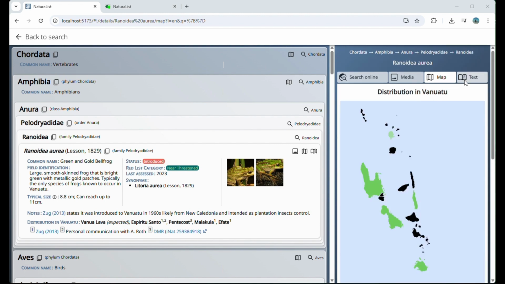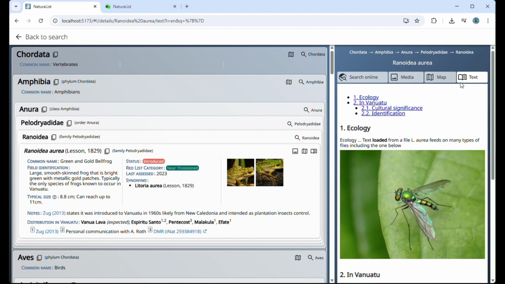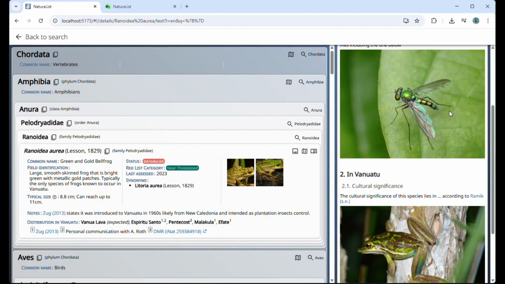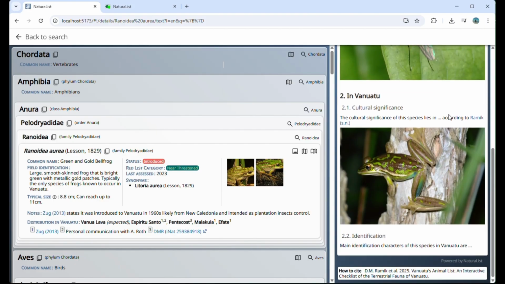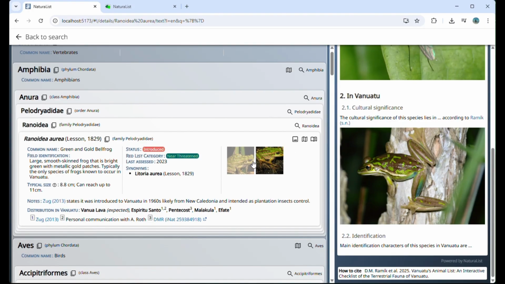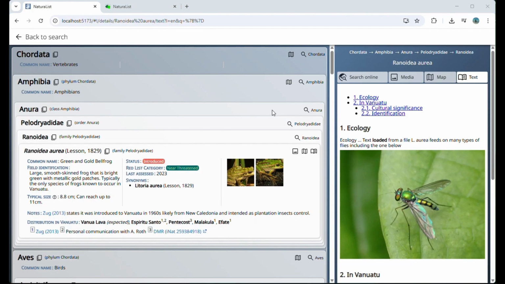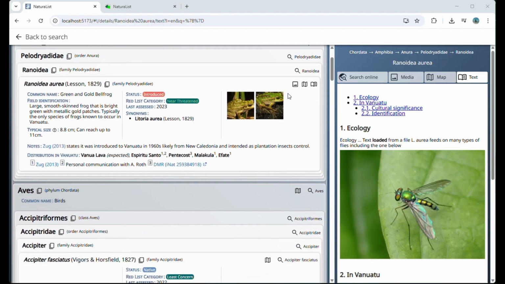The last part here that I can have optionally is texts, which allows me to create long species accounts with pictures and formatted text. You don't need to type it directly in Excel. You can pull it from external files. And you can see that the presence of the different types of details is indicated by clickable icons.